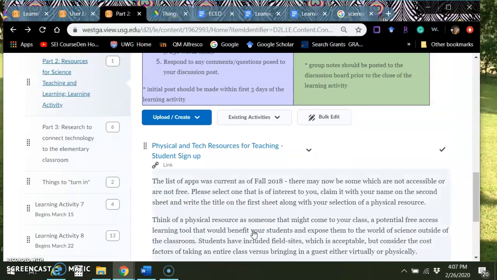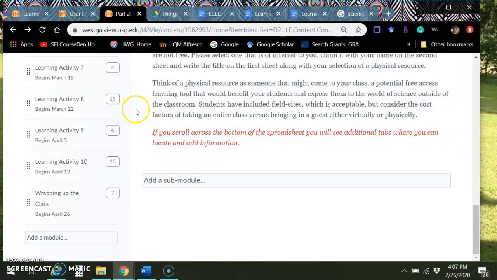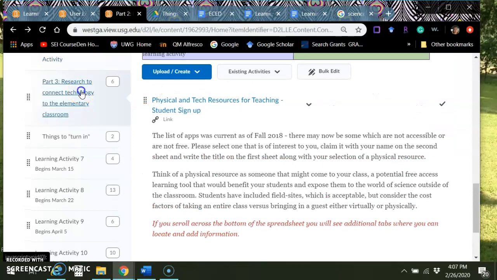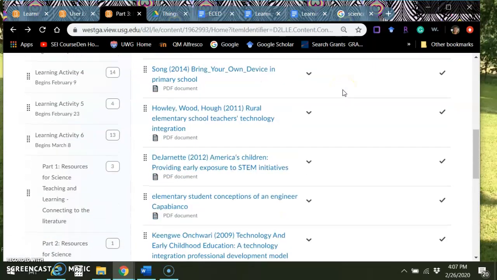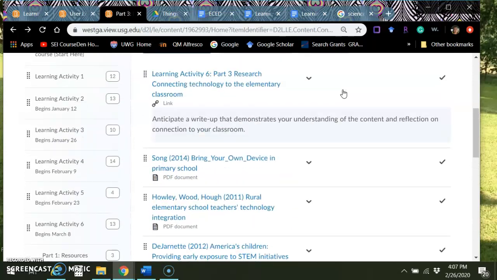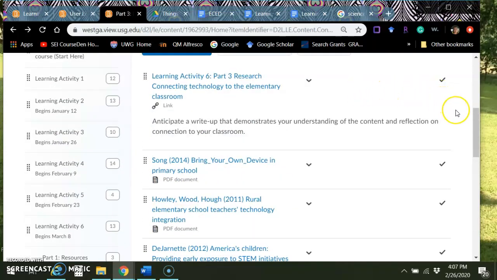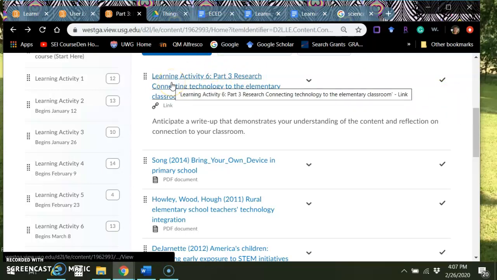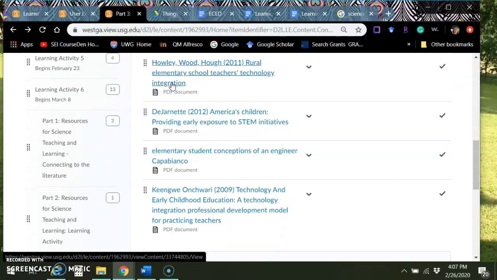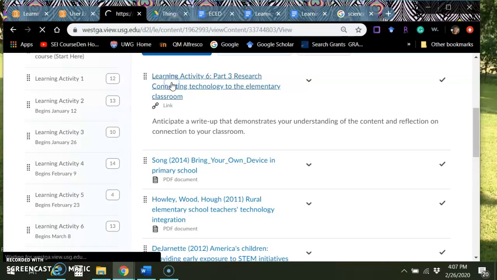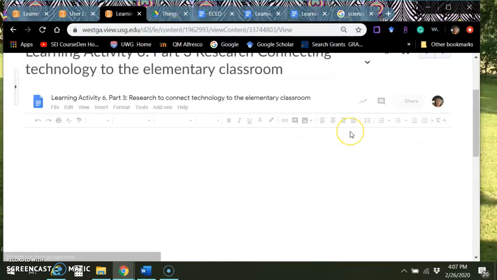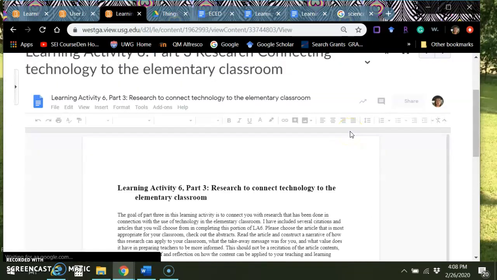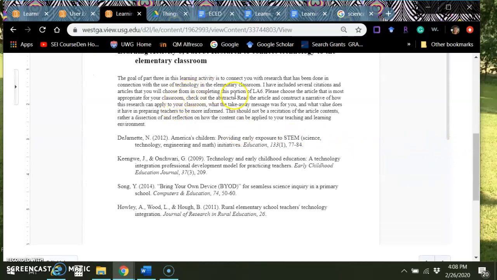Again, we have the same information on that. Now let's go down to part 3. Once we've looked at all of these different resources, and I'll probably give you some examples of how the apps were written up in the past, I want you to choose one of these resources. The description for part 3 tells you a little more of what the actual goal is.